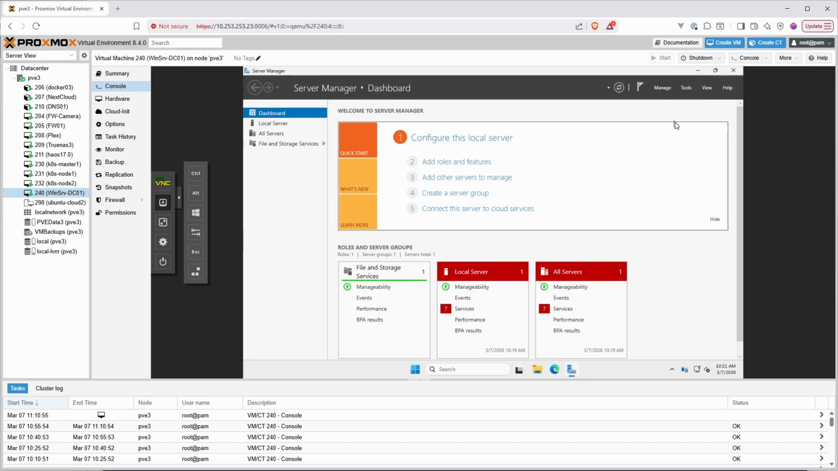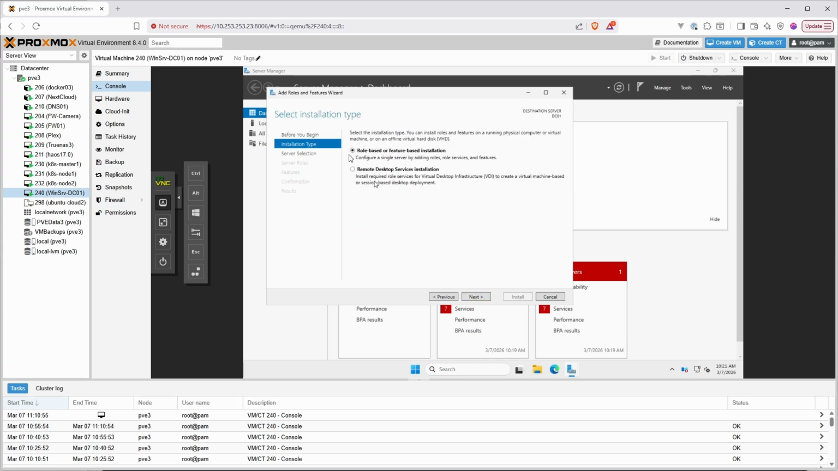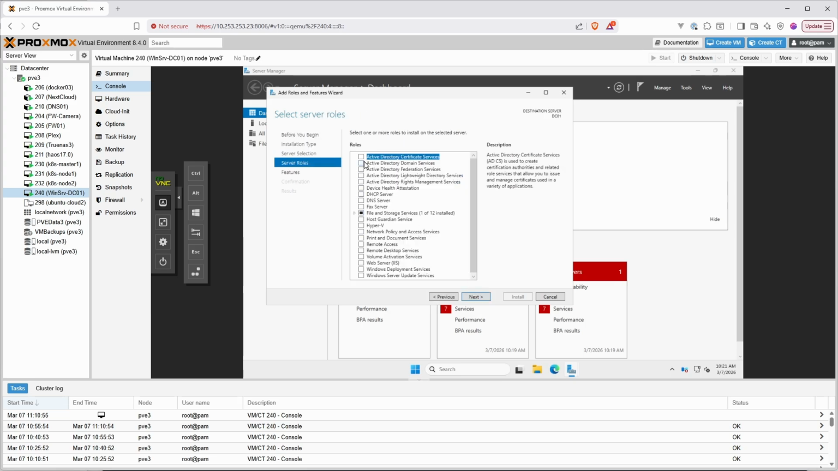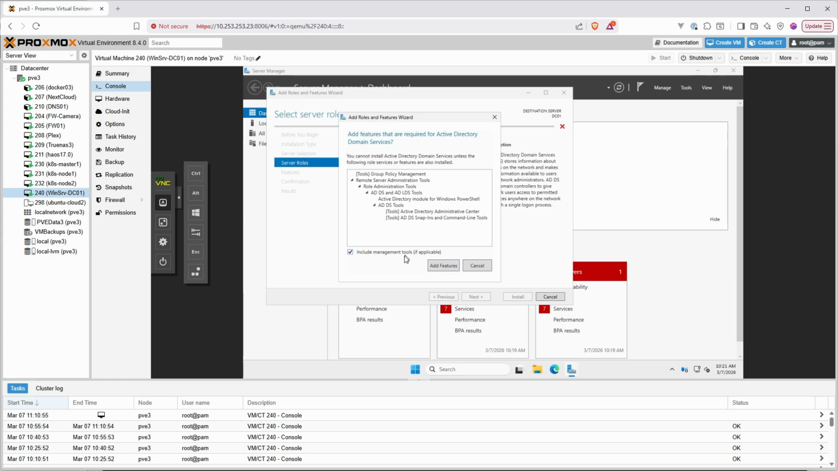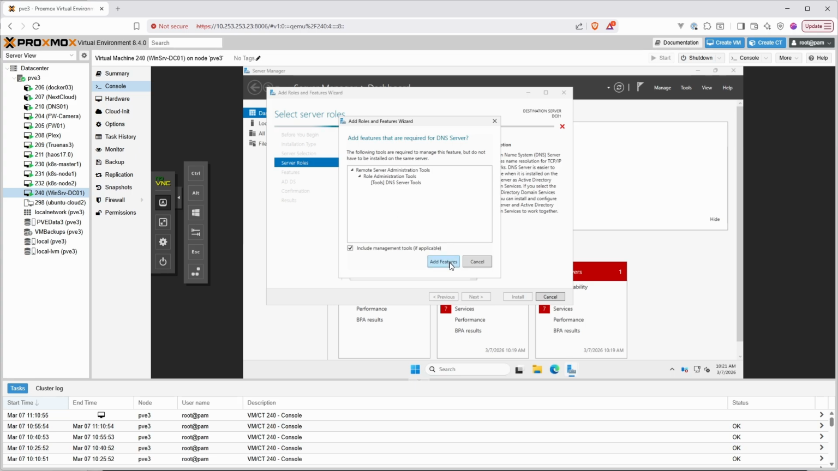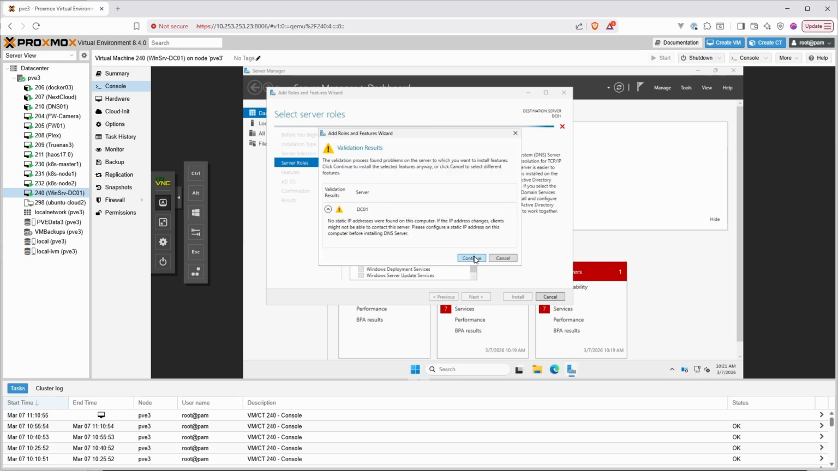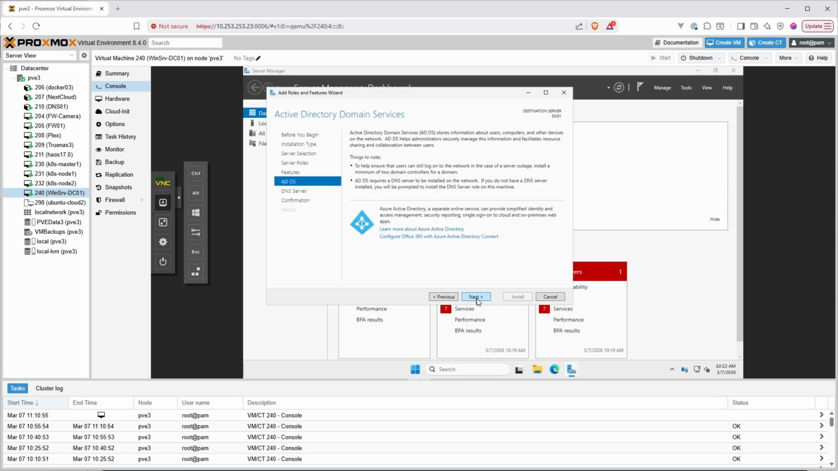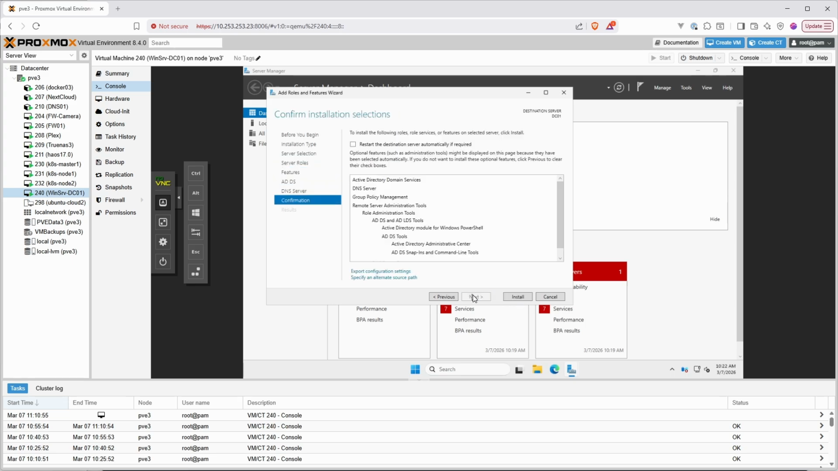So once that's good to go, let's click on Manage, Add Roles. Next, we want a role-based or feature-based installation. Make sure DC01 is selected. Then we're going to click on Active Directory Domain Services. Make sure Include Management Tools is checked. Add Features, DNS. Make sure it's checked. Add Features. Here it's just warning about a static IP address. We already set that, so we're good to go. We click on Cancel. Or sorry, Continue, not Cancel. Next through that, keep going, and then Install.